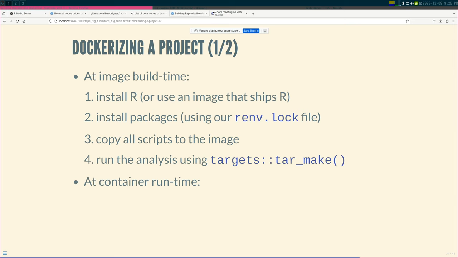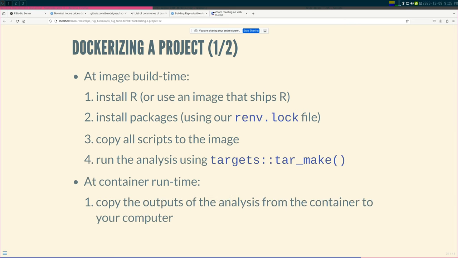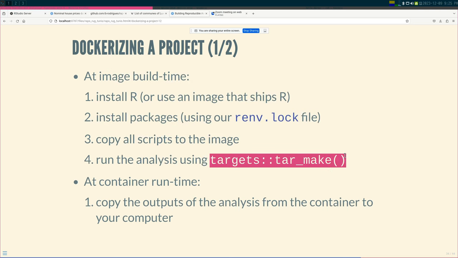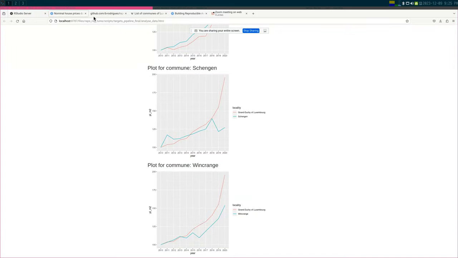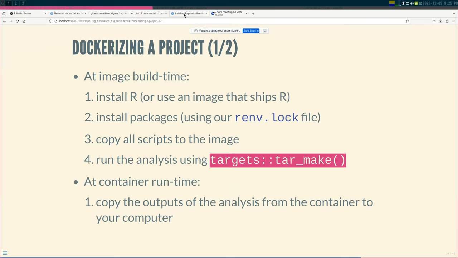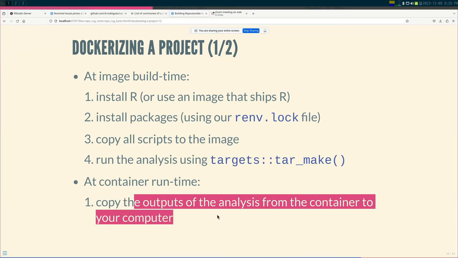And when we run a container, the only thing that will happen is that we're going to copy the outputs of the analysis from the container to the computer. Because what you need to understand is when I build my image and all of this happens, tar_make is going to run and the outputs, if I go back to my pipeline, my HTML file, it's going to be inside of the container, okay? So this is going to be there as an output. And so what I need to do to get it from the container to my computer, I need to copy the outputs of the analysis from the container to the computer.